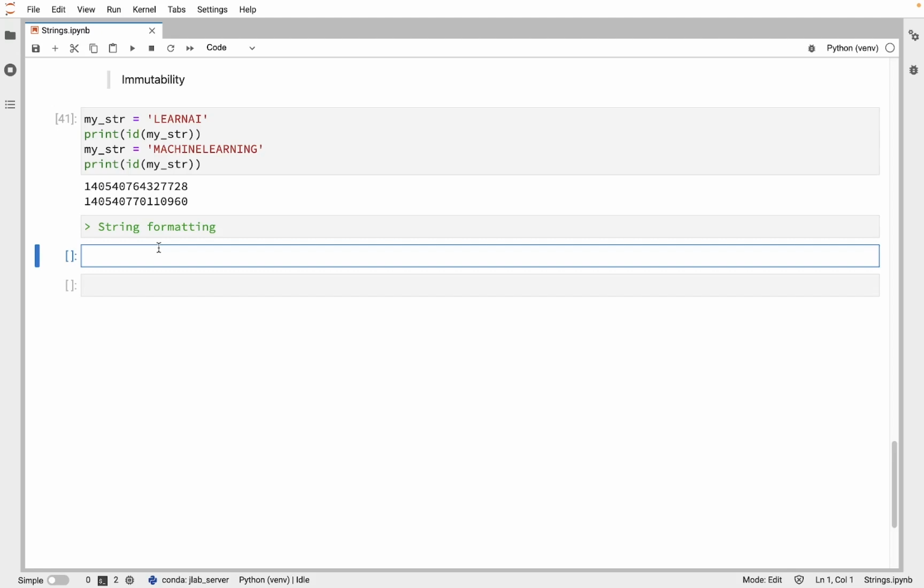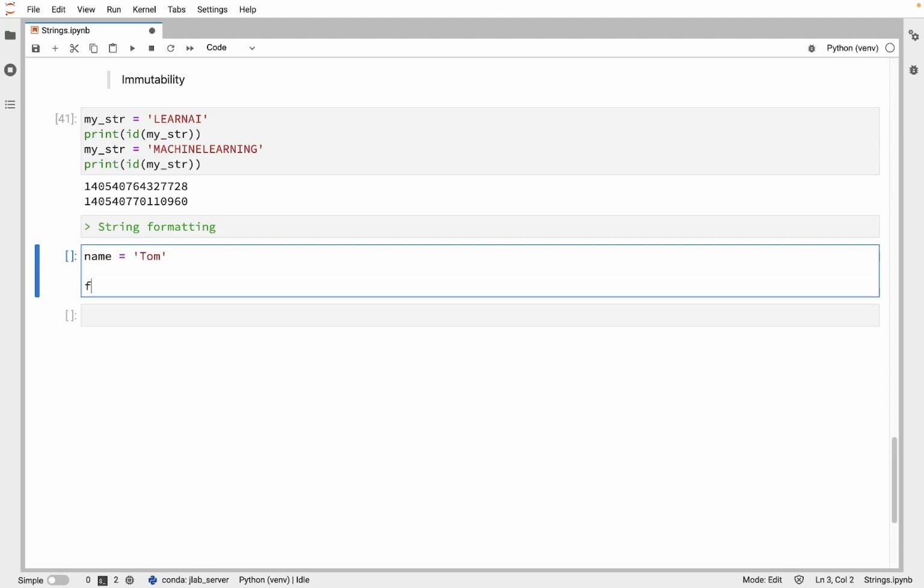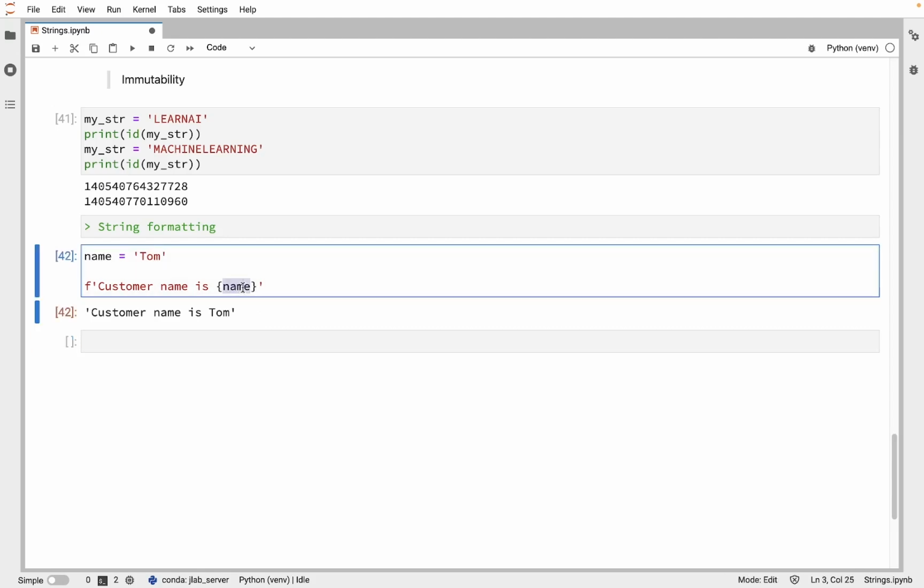So actually, let's define a formatted string like we did earlier. For instance, I am providing a customer name here as Tom. All right. Let's write a formatted string. F here stands for formatted string. I can say that customer name is, and within curly braces, I'm providing the variable name so that it gets evaluated. Whatever is present within these curly braces gets evaluated. And we find that name has got a value of Tom and Tom gets printed out in place of name.